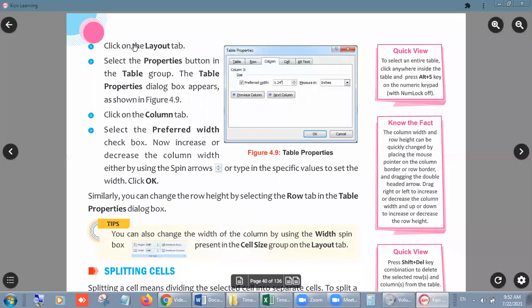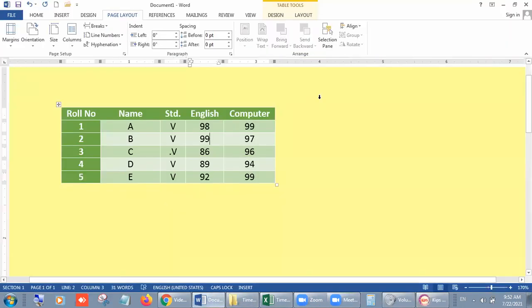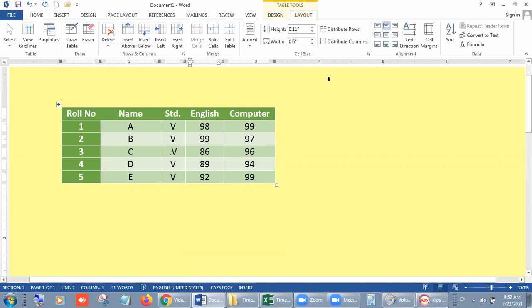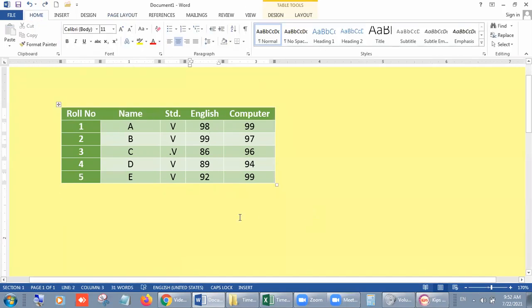Click on the Layout tab, and select the Properties button in the Table group. This is the Layout tab, and where is Table? Yes, there is the Table group, and Properties. I am repeating my command. How can you do this?